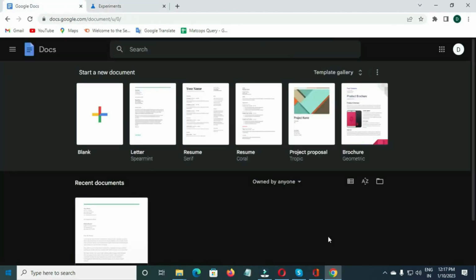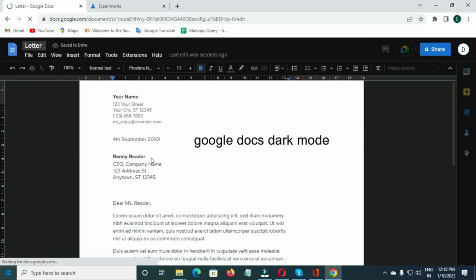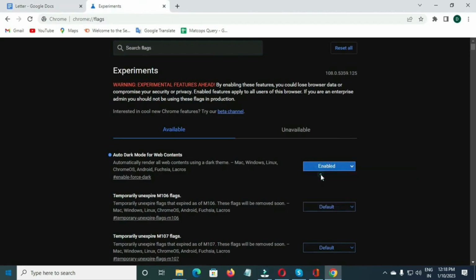Now open Google Docs again, and you'll see it has switched to dark mode. If at any time you want to switch back to light mode, just set it back to default.